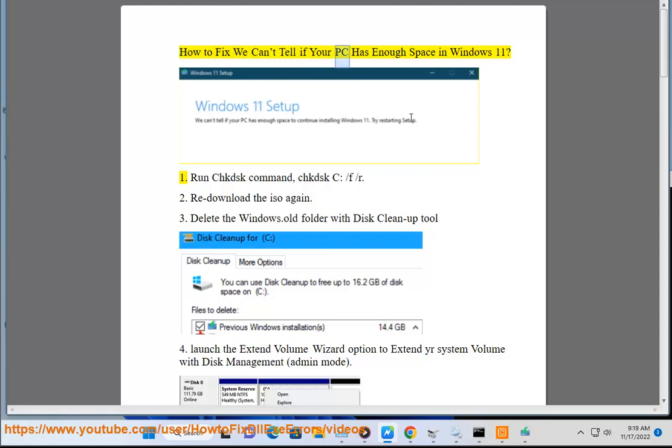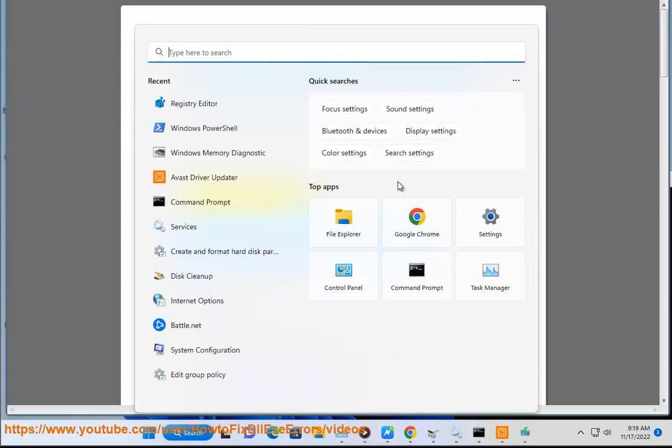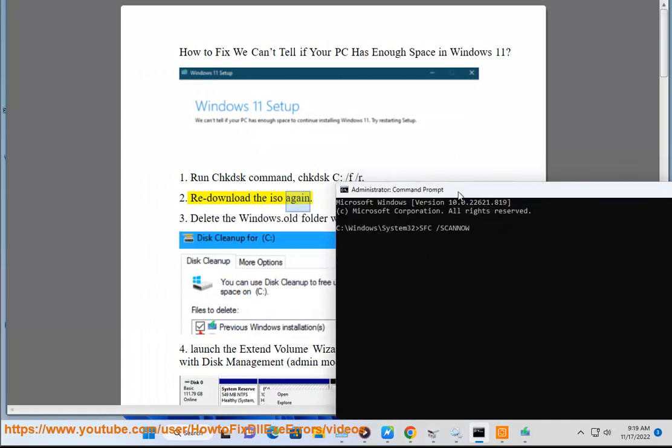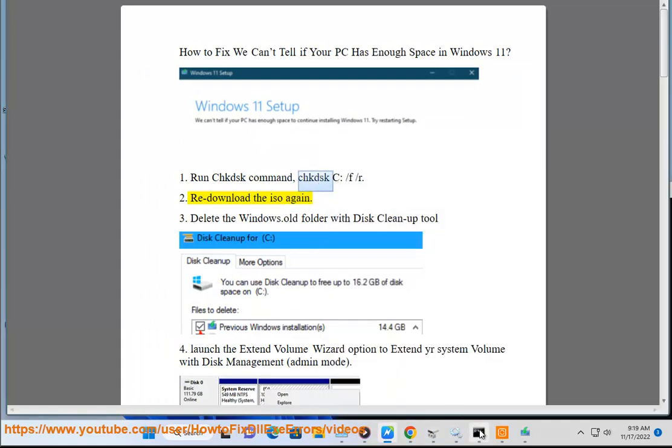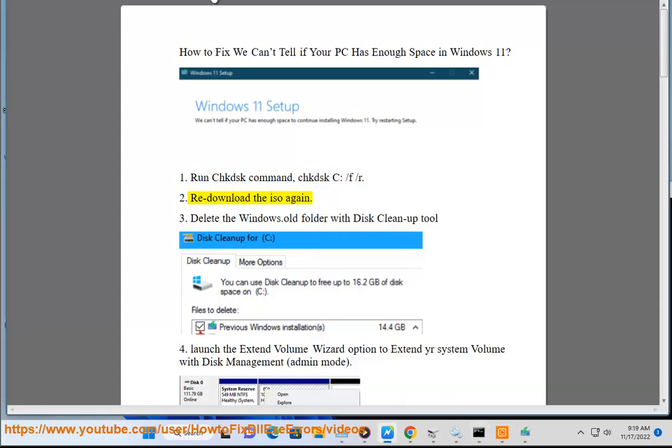How to fix "We can't tell if your PC has enough space" in Windows 11. 1. Run the chkdsk command: chkdsk C: /f /r. 2. Redownload the ISO again. 3. Delete the Windows.